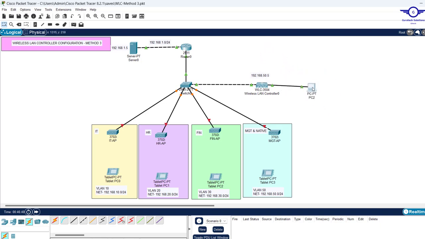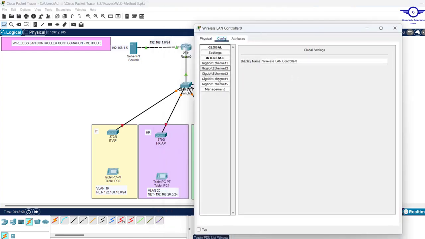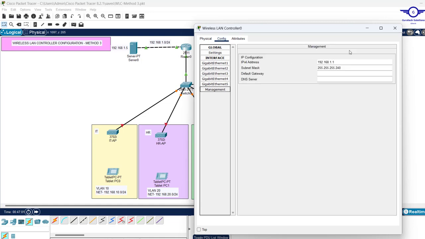Yep, just connect that guy there. Alright, so what I do, the first thing, you configure it with the IP address. Its IP address will be this one, right? So I copy that IP address, click on it, come to config, and under management, paste that IP address there.